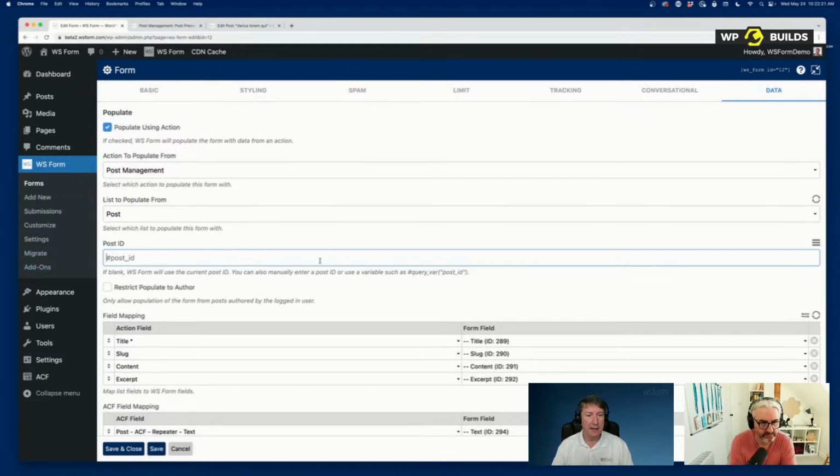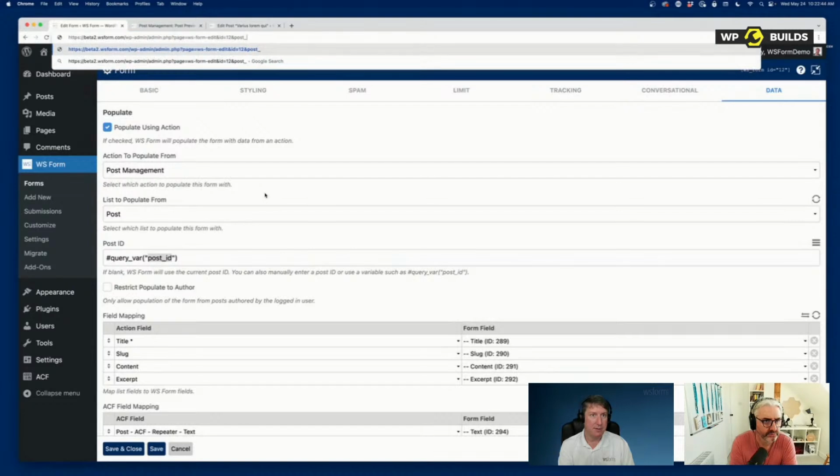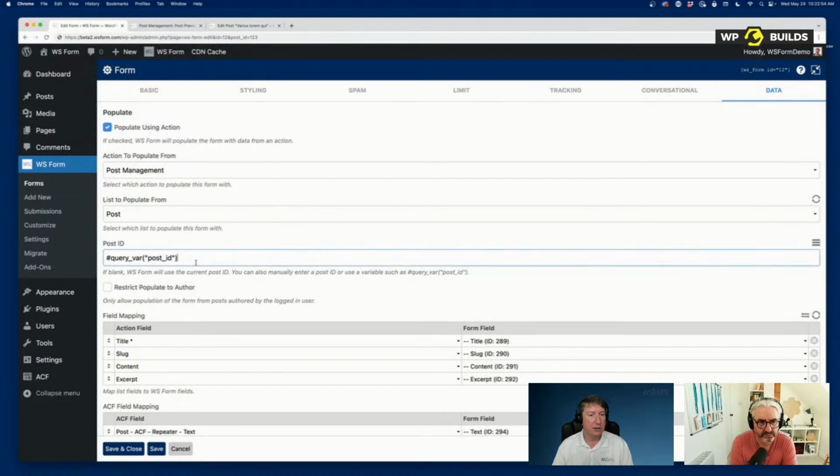You can also do things such as #query_var. Then we can put post_id in that function. So let's put post_id like that. What that will do is pull the post ID that is specified in the query string of the URL and use that to populate the post. So I could do something like &post_id=123 in the URL. So if you want to link to a post from another page and then have this form populate using that query string parameter, you can do that as well.